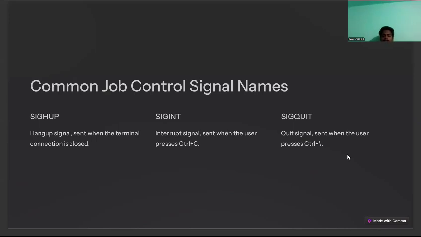Common job control signal names. SIGHUP, hang up signal, sent when the terminal connection is closed. SIGINT, interrupt signal, sent when the user presses Ctrl plus C. SIGQUIT, quit signal, sent when the user presses Ctrl plus backslash.